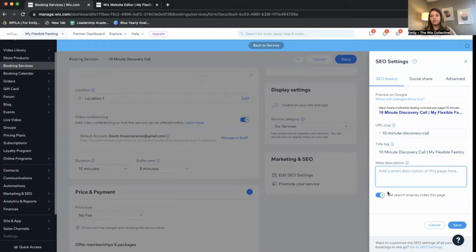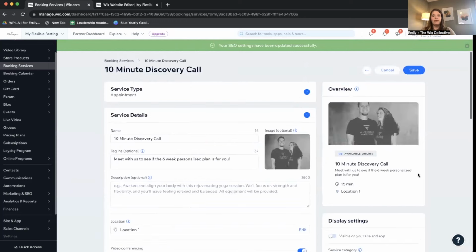I would recommend the description being the description that you have on your service setup page here. And then I'm going to deselect let search engines index this page because this is going to be a private service that is only available to people who are signed up as contacts or members of our site. All right, click save. So now we have our first service here. So I'm going to click save.